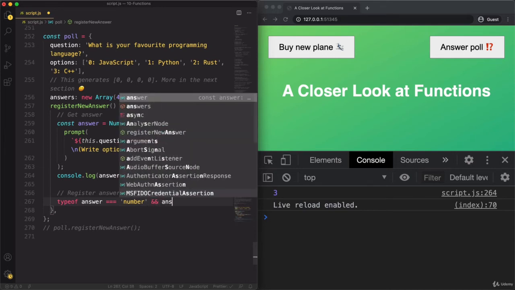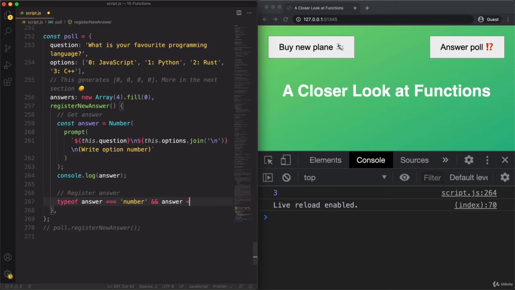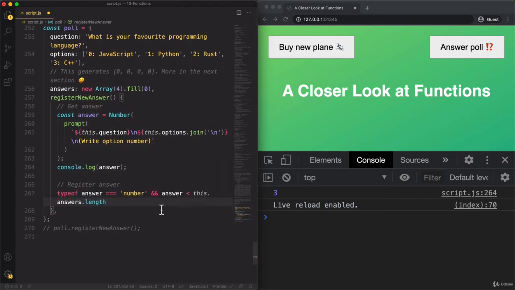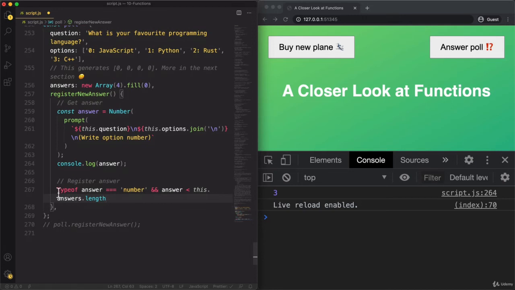And we also want to know if the answer is below the length of this array, basically, right? So if the answer is 10, then that doesn't make any sense. And so it must stay below the length. So the length here is 4. And so the max reply that we accept is 3. So answer needs to stay below this.answers.length.